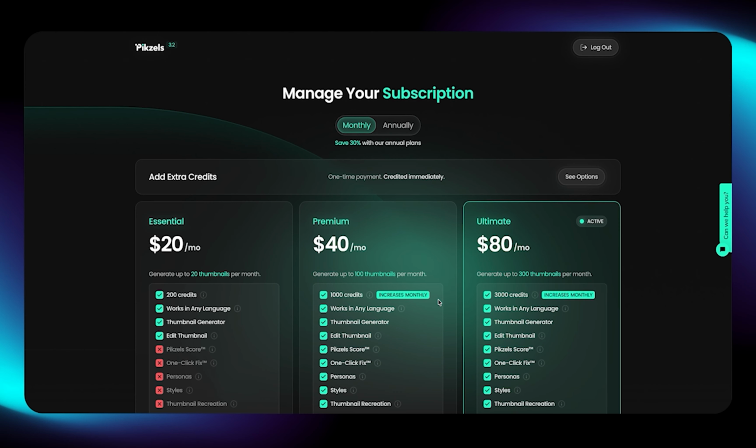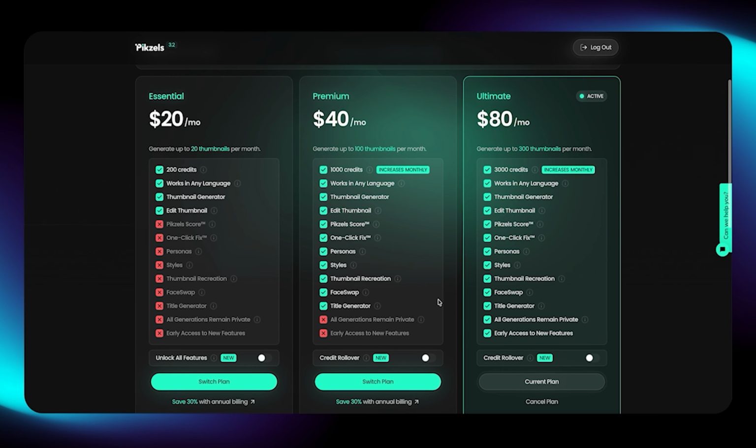Now the final thing I want to mention is pricing. Pikzels offers $20, $40, and $80 plans. The $40 plan gives you 1,000 credits, while the highest plan gives you 3,000 credits, which is more than enough for most YouTube channels. The premium version includes the title generator, face swap, and the one-click fix feature, everything most YouTubers need. The ultimate version adds privacy and early access to new features.